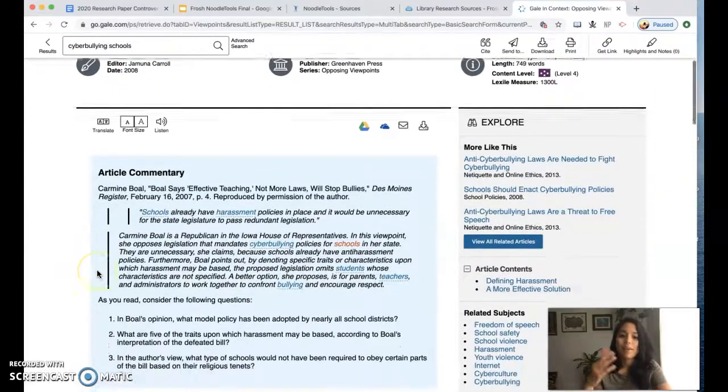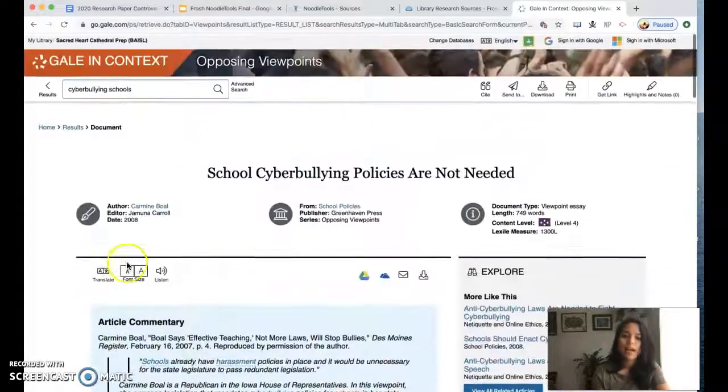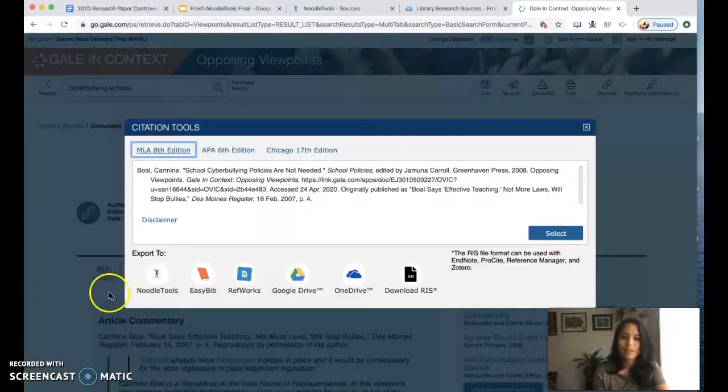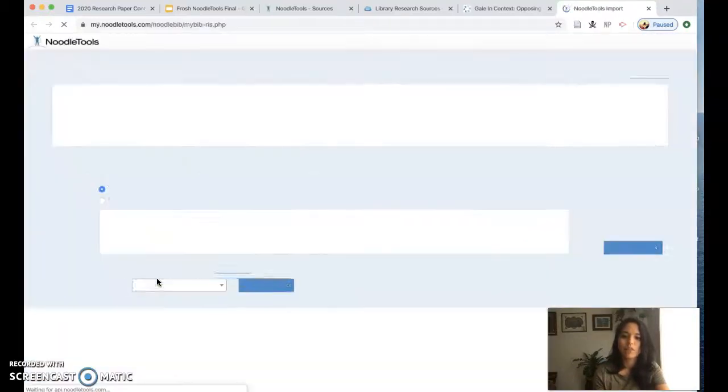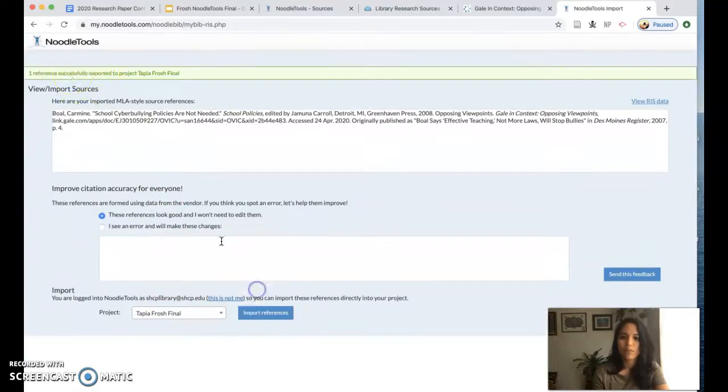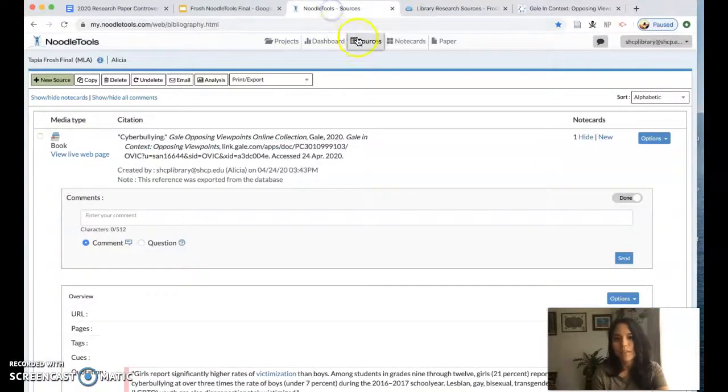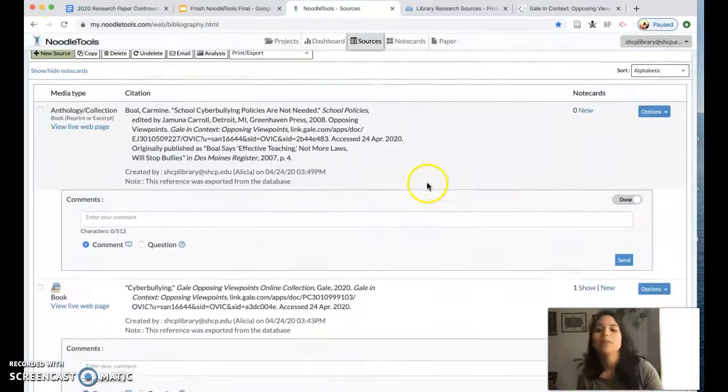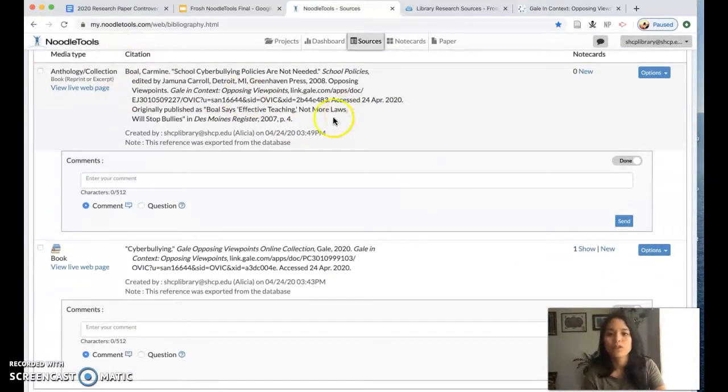Okay, and then I'm going to, again, read through this, right? I need to cite it. So I'm going to do this again. Make sure it's an MLA. I'm going to click Noodle Tools, import it. That green bar goes across the screen. In Noodle Tools, if I were to refresh my sources page, I will see that now I have two sources. So this was my overview one, and now this is the one that I just exported.